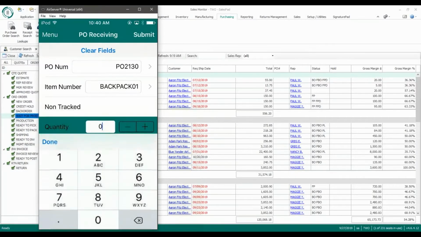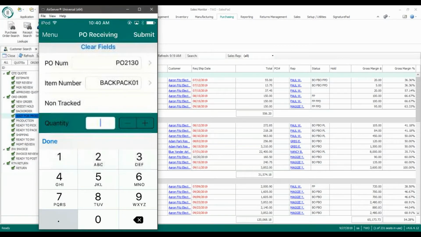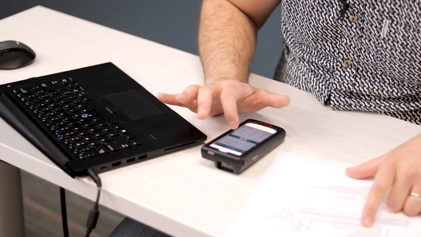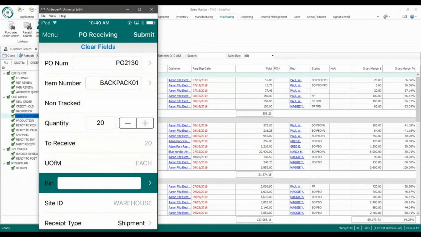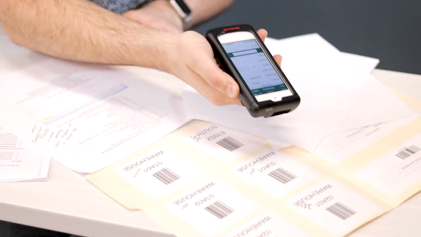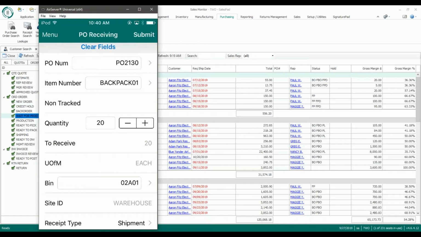In this case, I am going to just type in the 20 that we've ordered just like that. And then let's say we're done entering that. And then for our bin, I'm going to actually receive these into a bin other than my receiving bin today. I'm going to pretend these backpacks look okay. I can let them go straight to a bin, and I'm actually going to scan a bin location. So let's go put them in, I think, 02A01. I think that'll work good.